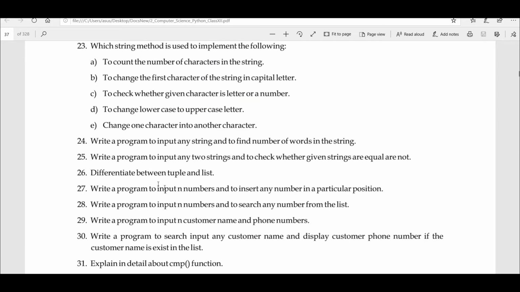Okay, now moving over to question number 27. We have to write a program to input n numbers and to insert any number at a particular position. You have to take n numbers as the input from the user, and after taking the input, that will form a list, obviously. Then you have to ask the user at what position they want to insert another number, and at that particular position you have to insert that number.